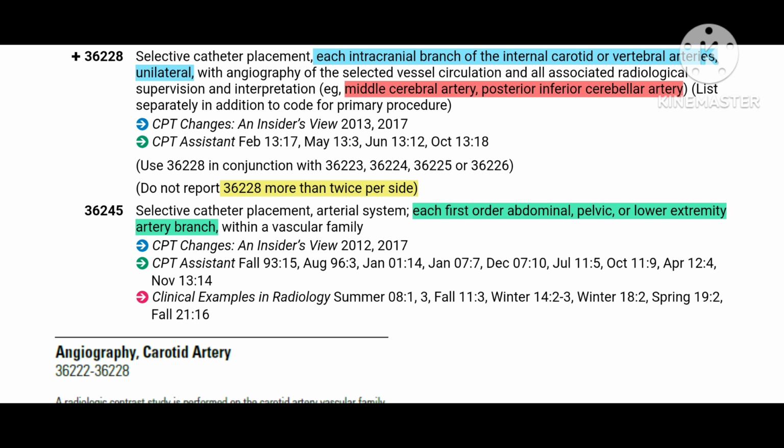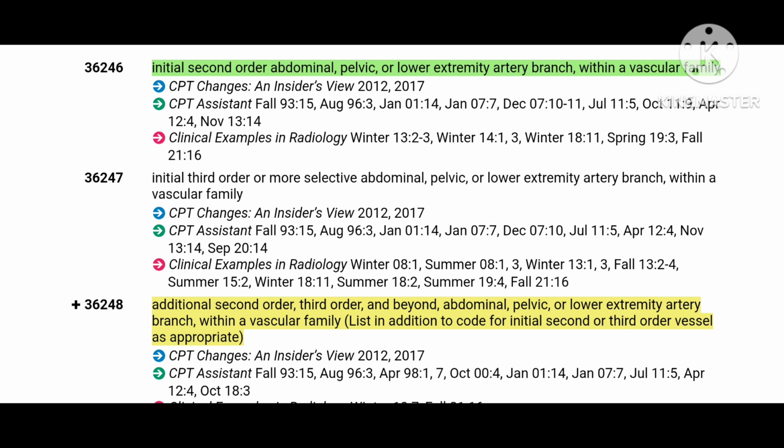After this, we are moving into abdominal and pelvic artery catheterization. From the code 36245 to 36248 will be used for that purpose. And here also, if we are going to code the first order artery, you have to report 36245. For each first order abdominal, pelvic or lower extremity artery, we can use 36245, and for initial second order artery, we can use 36246. And for initial third order artery or more selective artery, we can use 36247. And again here we have an add-on code 36248, which is used for additional second order, third order and beyond that. And in all these procedures, angiography is not included.